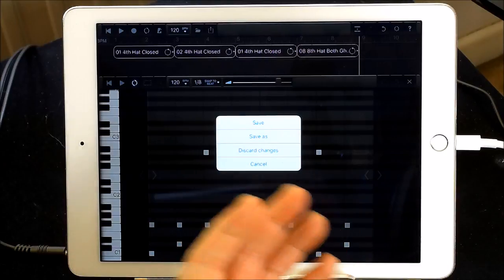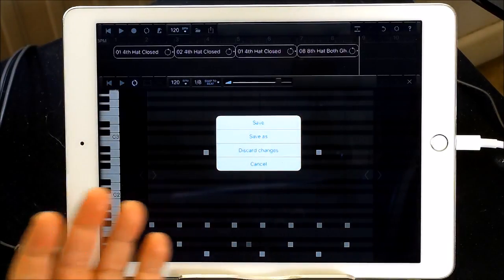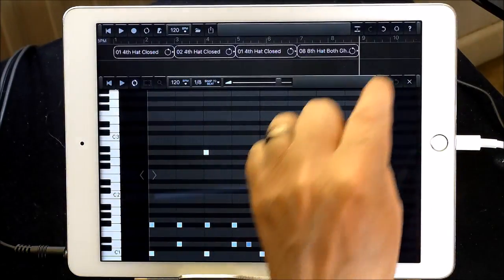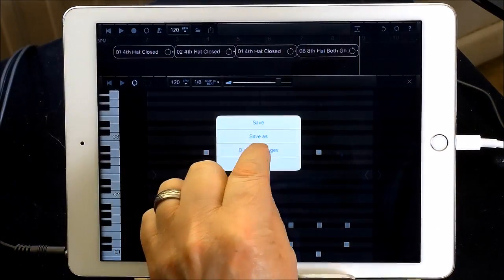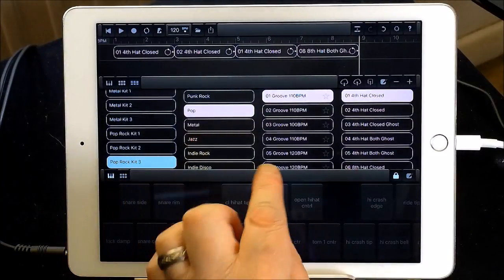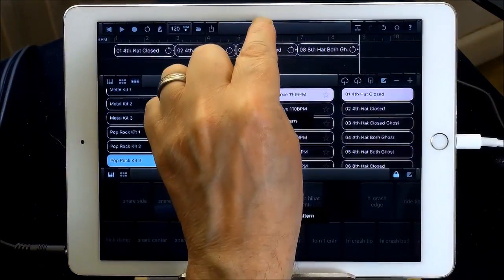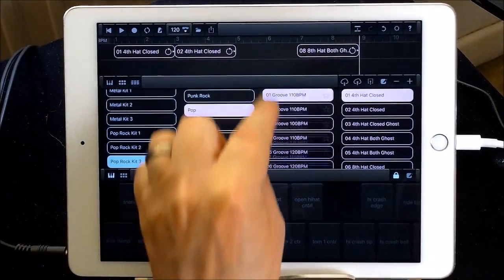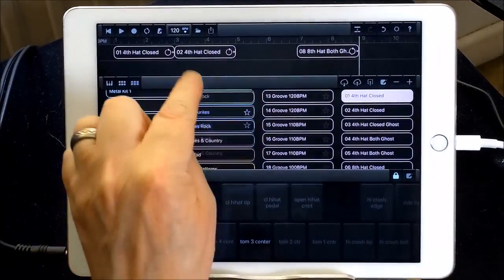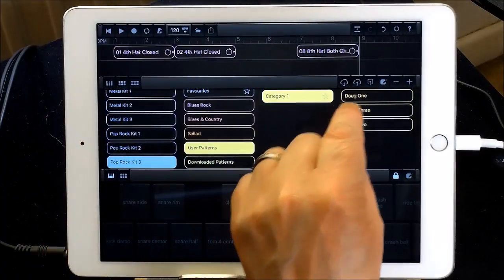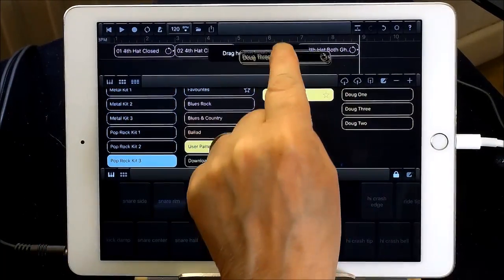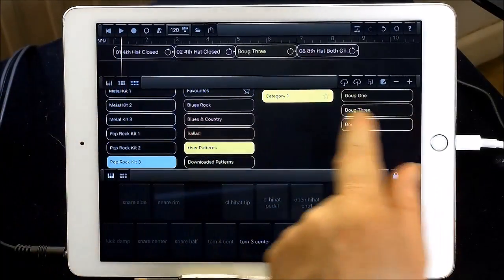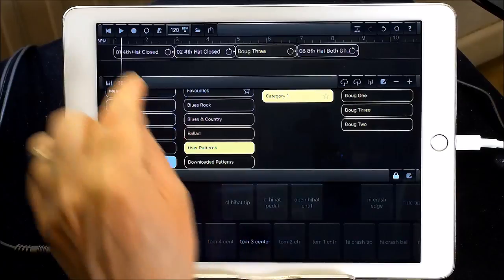So if you liked it so much you wanted to save it, so you've saved it as you want it, for example, you can cancel that. You can save it as you wanted it, and then you could just delete this pattern like that and replace it with the pattern that you just made. And of course, your pattern that you just made is always going to be in your user patterns.